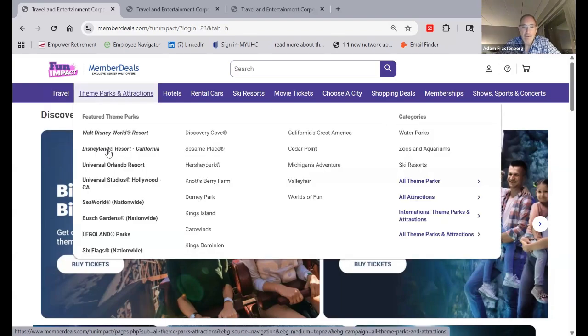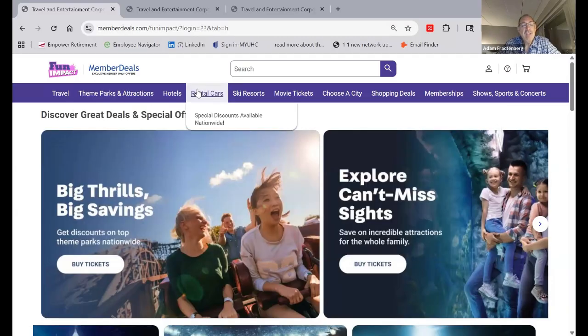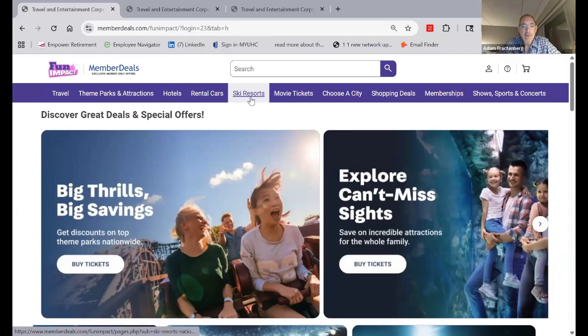We work with all the major theme parks all across the country. We have hotels all across the world. Same with rental cars. We have a part in here that changes. Right now it's skiing resorts. Literally just yesterday, it was water parks. So there's some seasonality in here for you, depending on if you're looking for some summer or some winter activities.